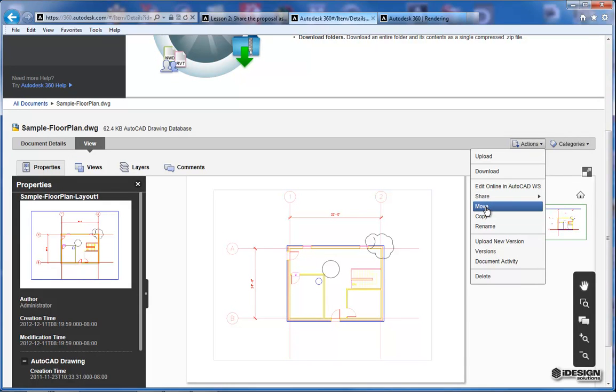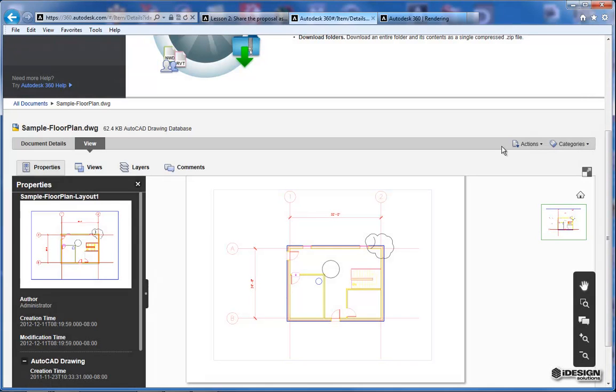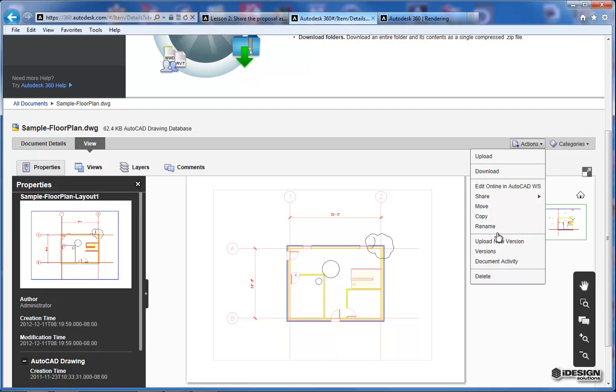So we can move past sharing, which is a really nice feature. You've got move. Say if I wanted to move this into another folder like my datasets folder, I could do that as well. And it's saying which of these folders do you want to move it to. I'll click on datasets and say move the document. Simple as that.